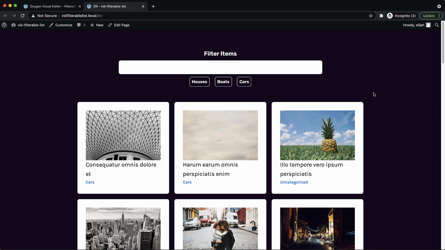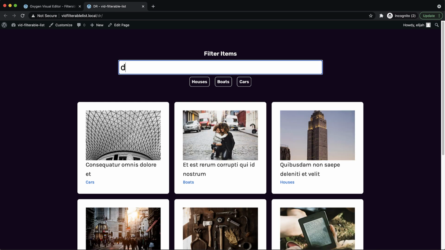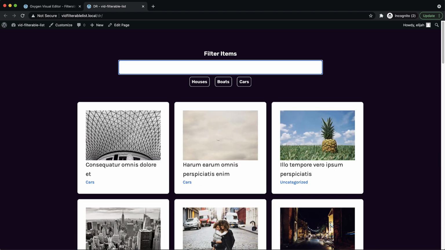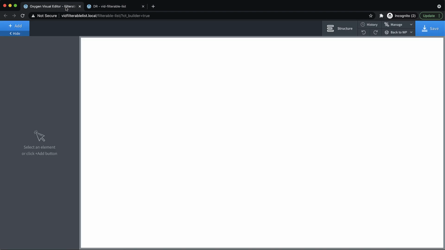So this is not using a separate plugin. This is actually a code block up here, and it's remarkably simple to implement and incredibly fast and effective. I was really surprised when I started looking into this how well it actually works. Let's just type in something else here. Let's try delectus. And see, it's just so instantaneous, no loading, no anything. So let's jump into Oxygen and I'll show you how exactly to set something like this up.